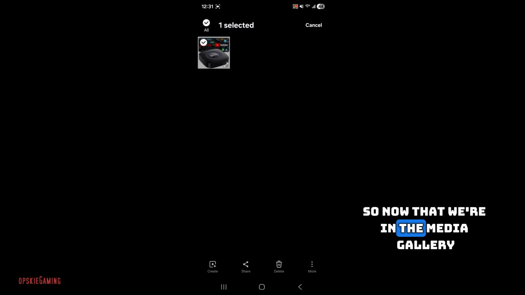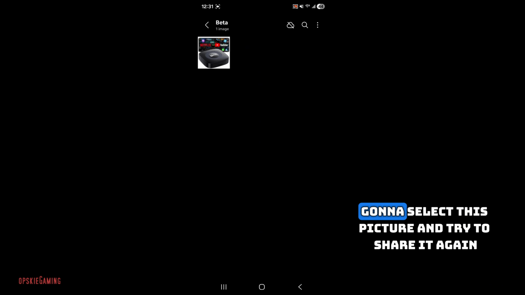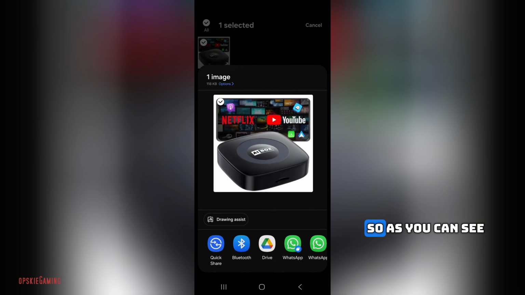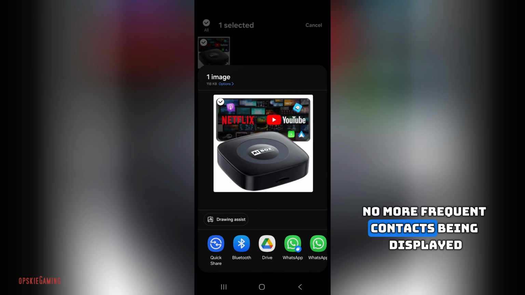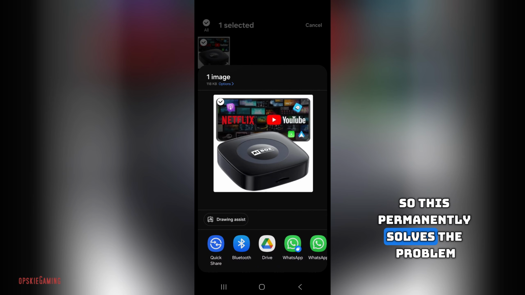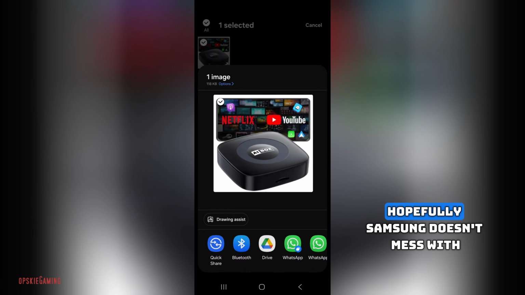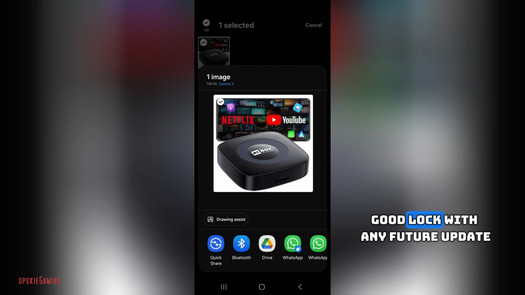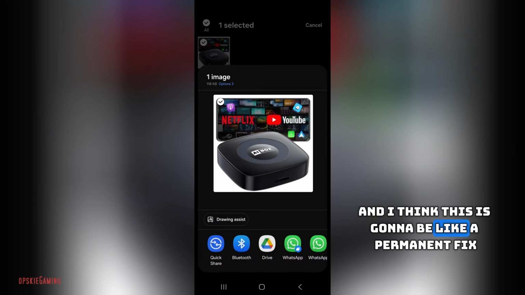So now that we're in the media gallery, I'm going to select this picture and try to share it again. So as you can see, no more frequent contacts being displayed as options to share your file to. So this permanently solves the problem. Hopefully Samsung doesn't mess with Good Lock with any future update, and I think this is gonna be like a permanent fix.